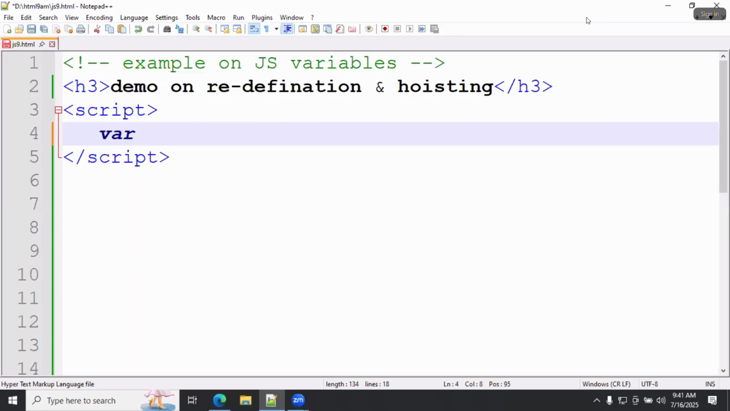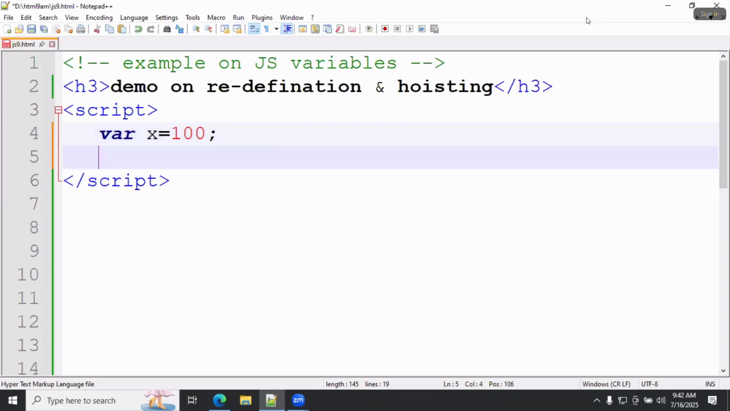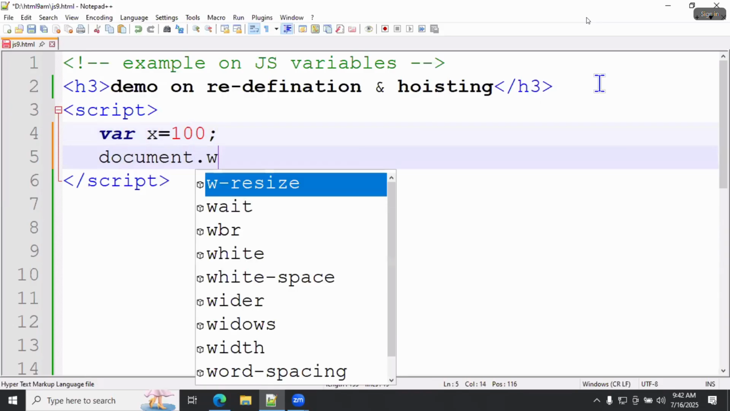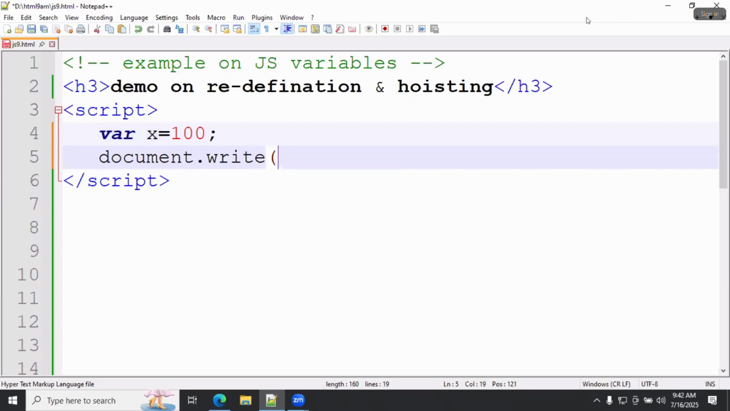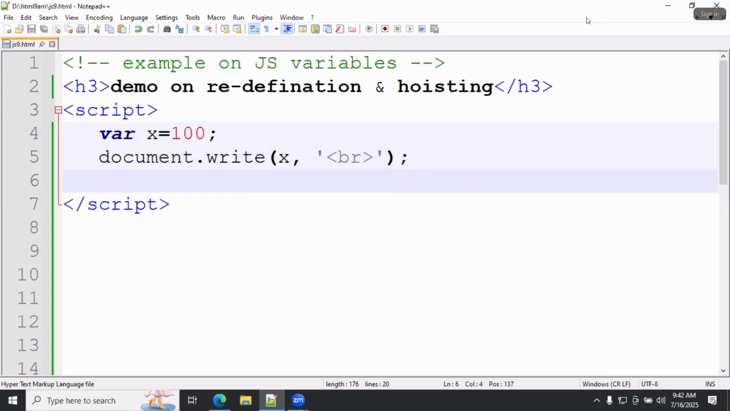Suppose var x equals 100. In x, which value did I store, sir? A number type of value. Actually integer, but I'm calling it number. From your point of view, in x I stored the integer value, and print that x value by using document.write or console.log. Anything we can use, document.write or console.log. Your x value is printing here.